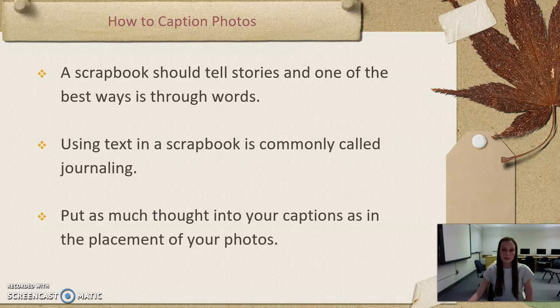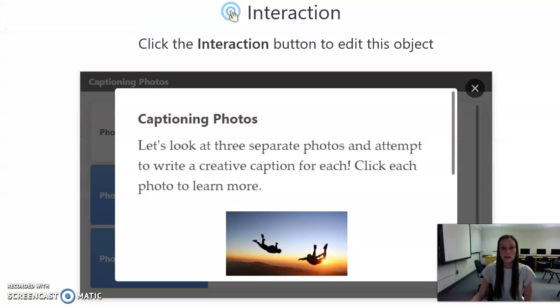The last real-life connection was captioning photos. We often caption photos either through Instagram, Snapchat, or Facebook, so I thought this was a good real-life connection to make, that we caption photos in our daily life, and we also caption photos in our scrapbook. Now, I did include narration in my module, however, it is muted for the sake of being able to record this. So this is just a small interaction about captioning photos, and the students would be able to scroll down and see some examples of captions for each photo.